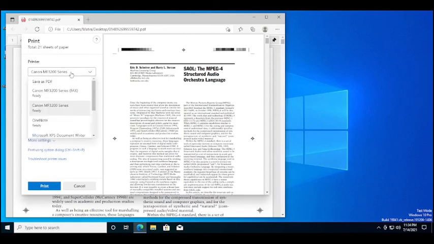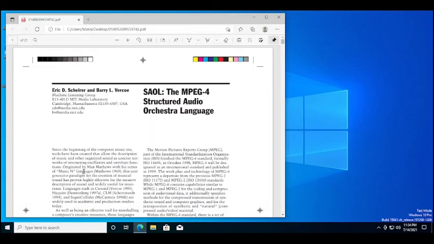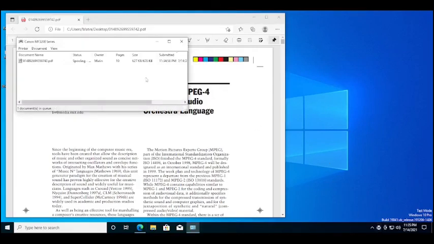Canon MF3200. Now let's click on print. Yeah, it has started. Yep, it's spooling, and yep, the print is happening.